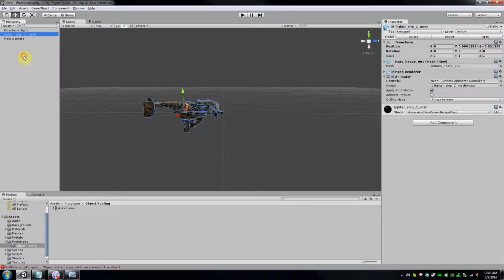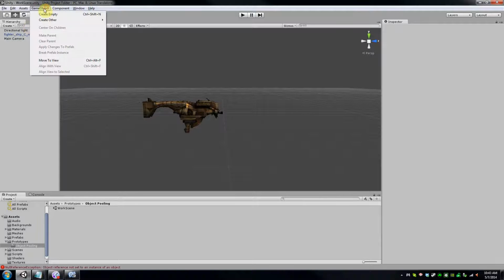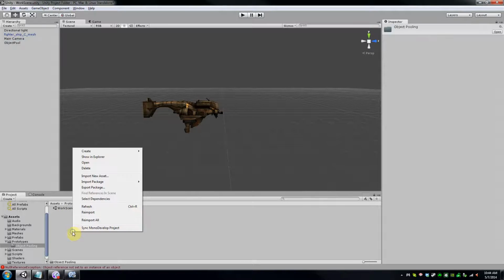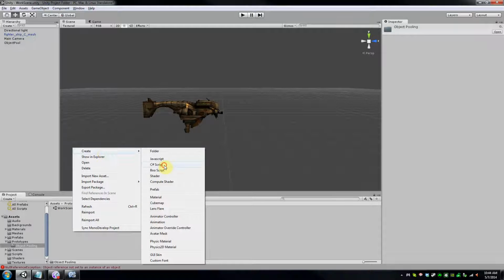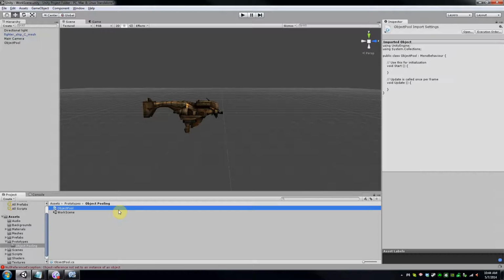Well, we have our fighter ship right here. The next thing we're going to do is create an empty game object, and we're going to call this our object pool. This is where all of our bullets are going to spawn. Okay, so we need to get this guy doing something, so let's make a script real quick for it. So let's open up our C# script, and we'll call this our object pool script.